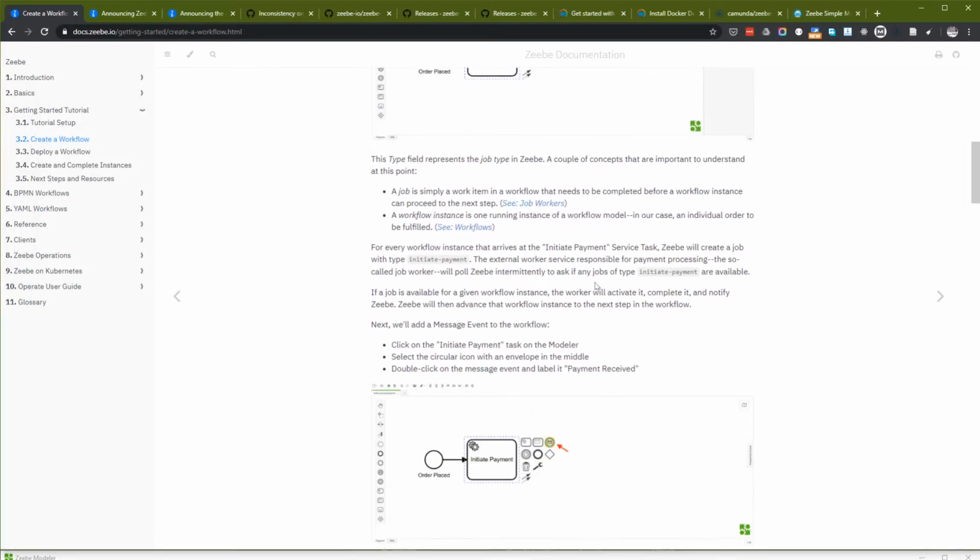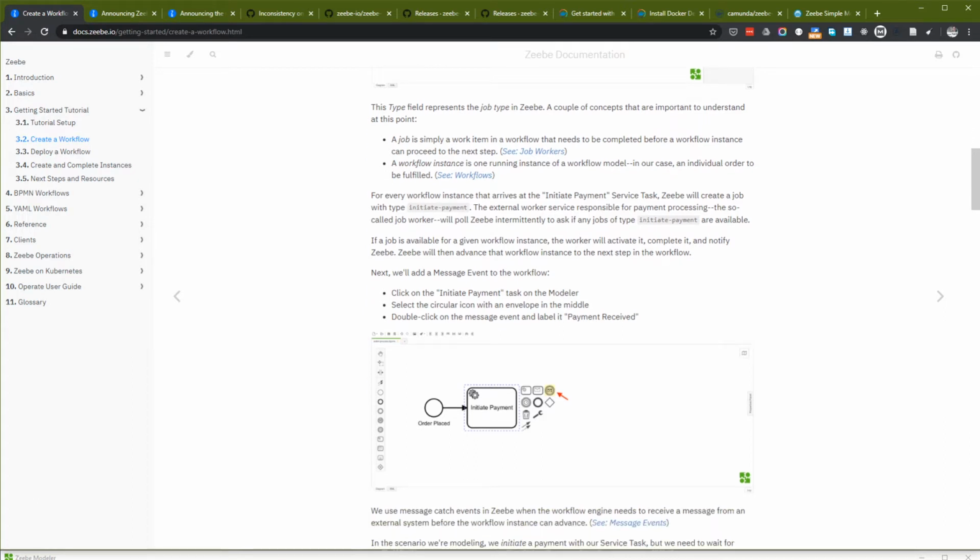So for every workflow instance that arrives at the initiate payment service task, Zeebe will create a job with type initiate payment, the external worker service responsible for payment processing. The so-called job worker will poll Zeebe intermittently to ask if any jobs of type initiate payment are available. If a job is available for a given workflow instance, the worker will activate it, complete it, and notify Zeebe. Zeebe will then advance that workflow instance to the next step in the workflow.